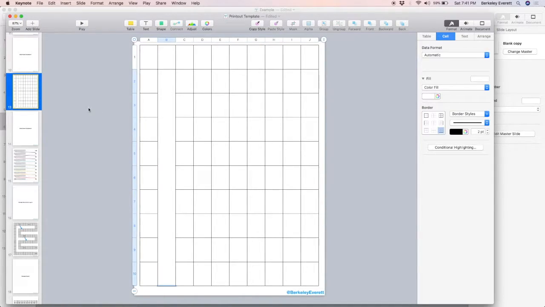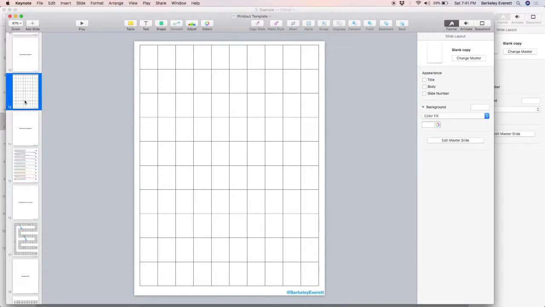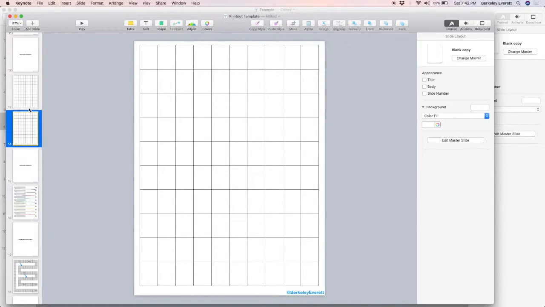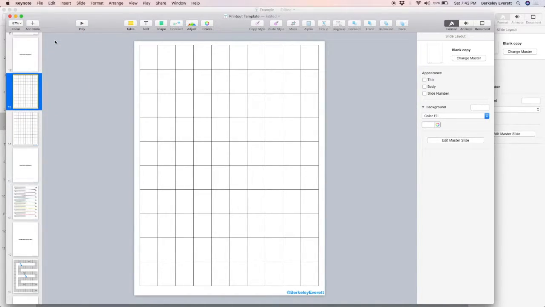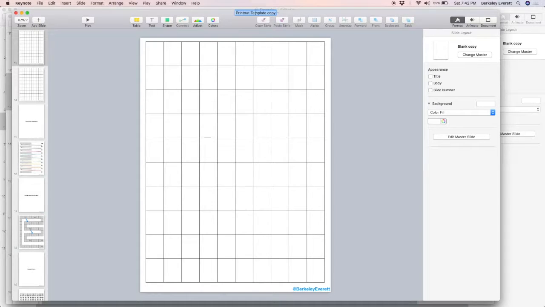Now I'm actually going to undo what I just did, because before you make edits, you should create a separate slide. I copied and pasted it. Another option is you can go up to File and duplicate the file, and that way you can change anything on this version without losing your template.